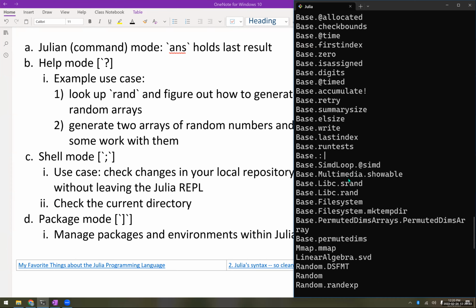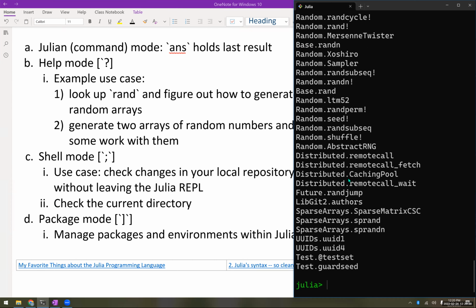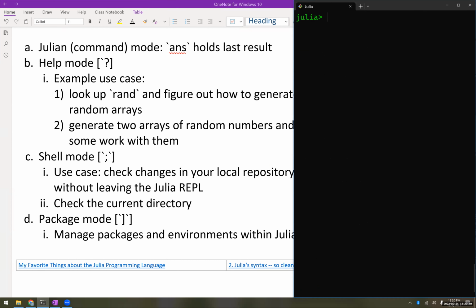Also, we have Julia's shell mode. So let's go back to Julia mode. Let me clear the screen here and go into shell mode with the semicolon. I'm going to press the semicolon now, and note the prompt changed to shell, now in red. This is useful to interact with your native environment, your system.